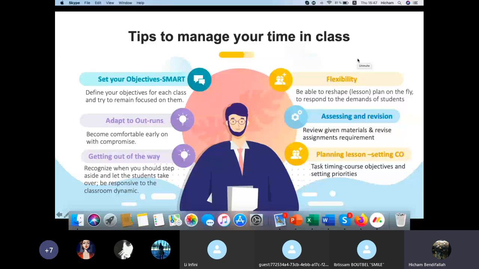And as I said in the very beginning, these tips are complementary. So you can use all of them, you can use one, and it depends on what challenges you are having in managing your time. Then another point, which is assessing and revision. This is actually a complementary one to the flexibility when it comes to shaping the lesson plan, shaping the activities.